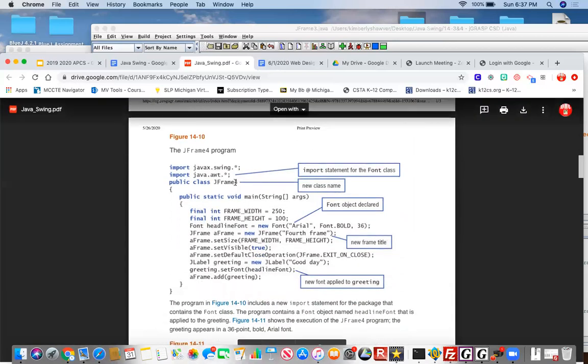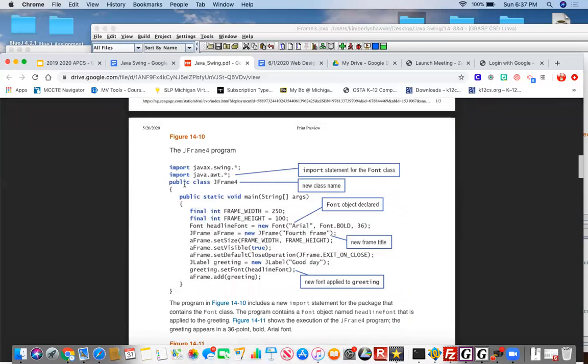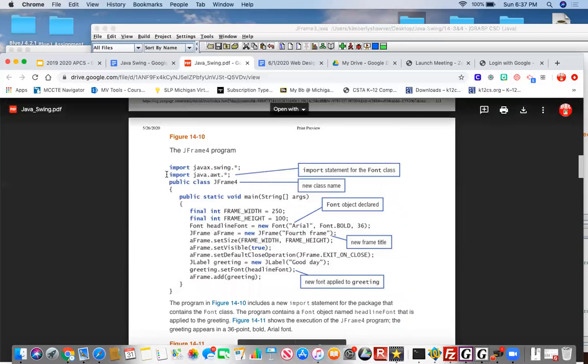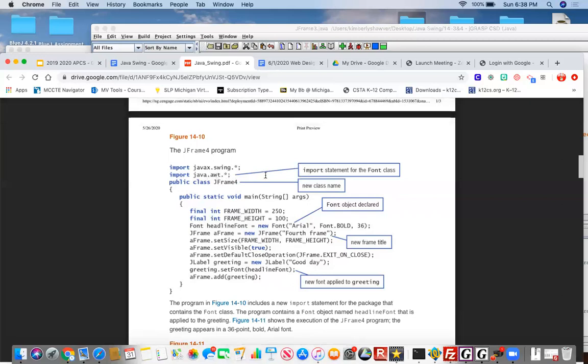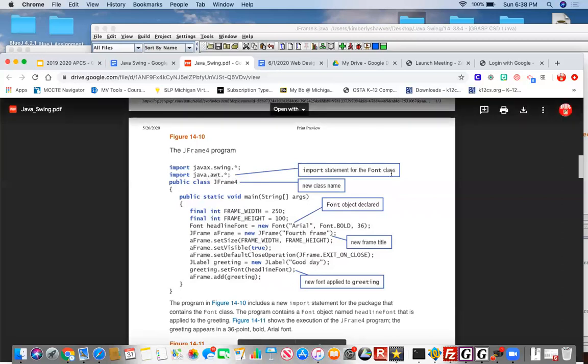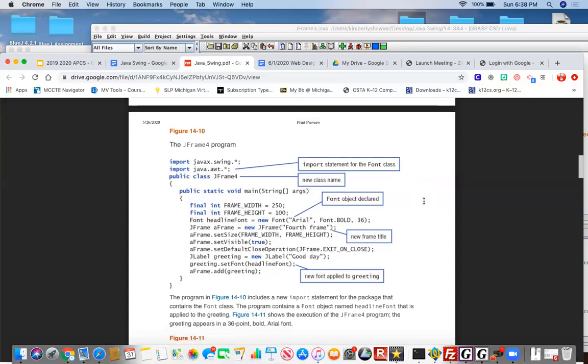Now, this is really important. When you start playing with font, you have an additional import statement. You have to use this AWT import statement. It's java.awt.*, because that's where the Font class resides, okay?